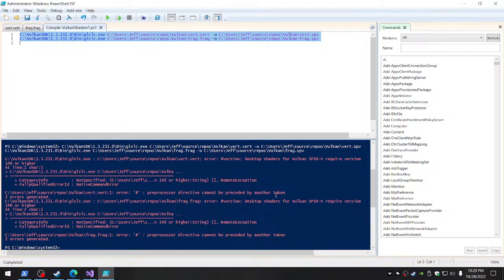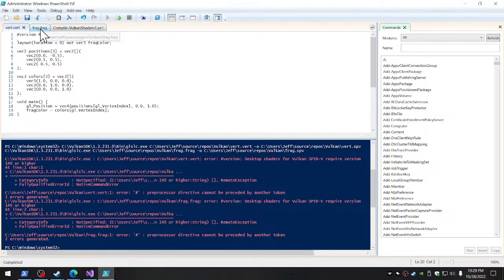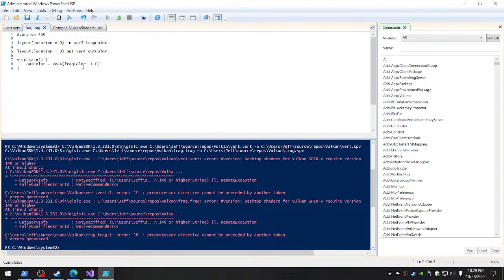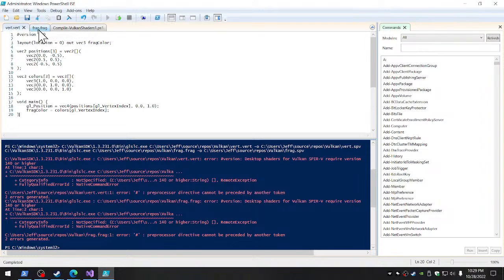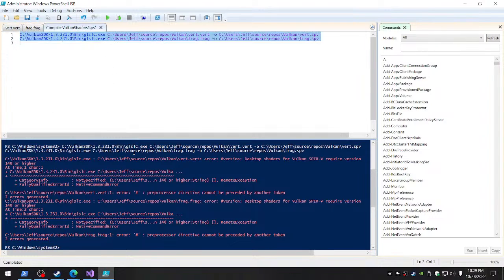Preprocessor directive cannot be preceded by another token. Boy, we're getting all kinds of errors. Desktop shaders for Vulkan SPIR-V require version 1.40 or higher. Line 1, char 1. Huh.